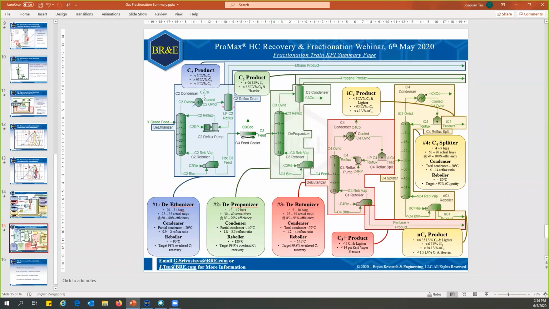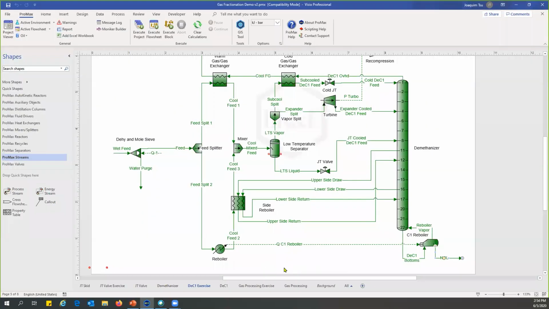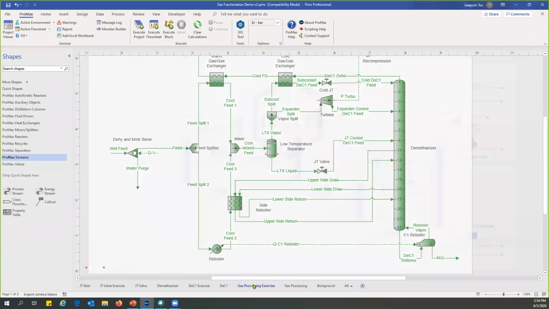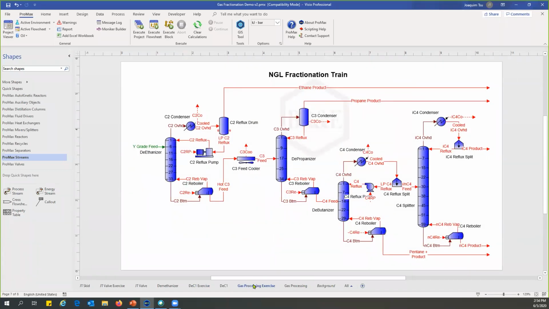Now let's show this off a bit more on ProMax. The NGL fractionation train is shown here, exactly the same as before. I'm not going to go into too much detail specifying everything else. I just want to show you some of the cool things you can do with ProMax columns. You don't just have to specify the things you must, like reflux ratios. You can specify direct product compositions if you would like.